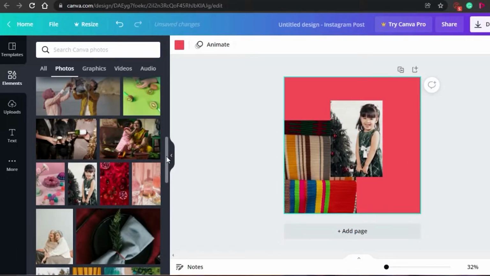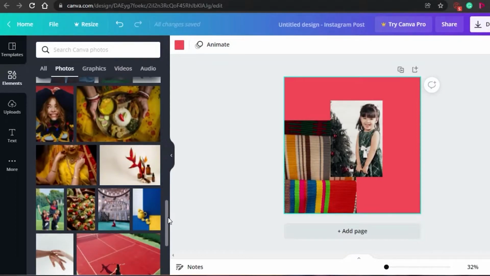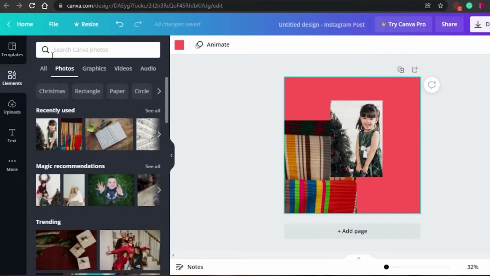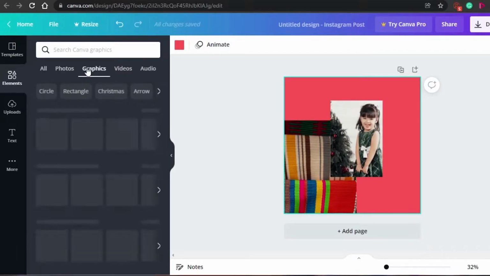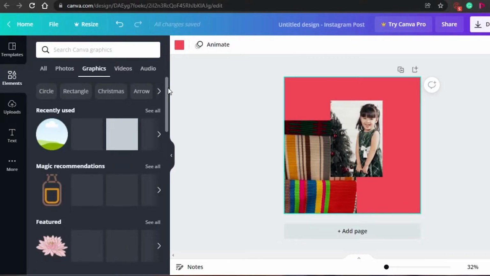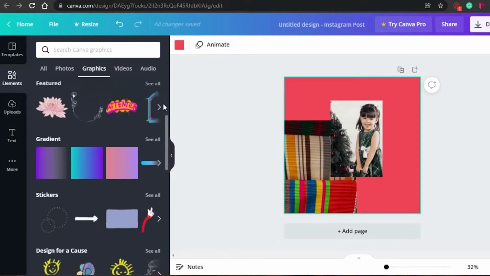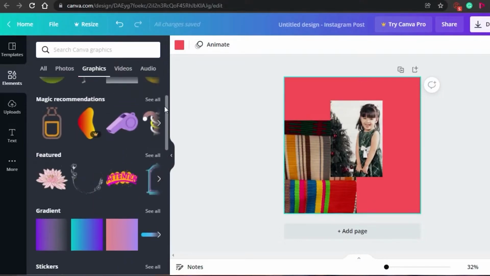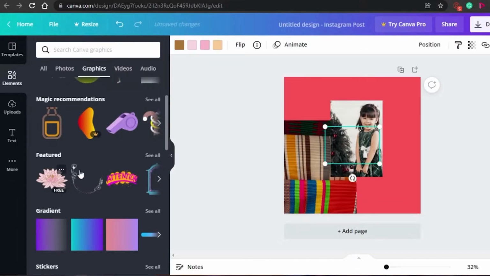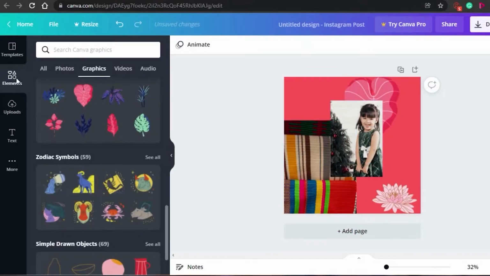If I wanted to add different elements, for example, I can go for graphics. So I will simply click on graphics and you can add graphics too. You can actually add videos, you can add audio to your post or whatever you are creating. For example, if you are editing a video, you can add different elements as well on different timing. So I can just simply go with any of these. Let's go with this one. So this is how you add different elements.